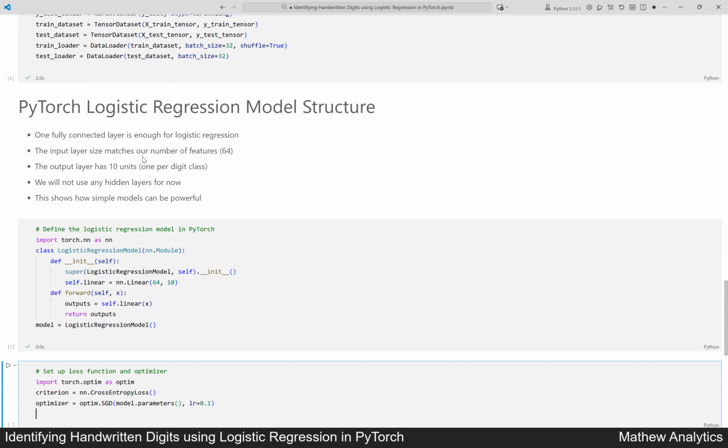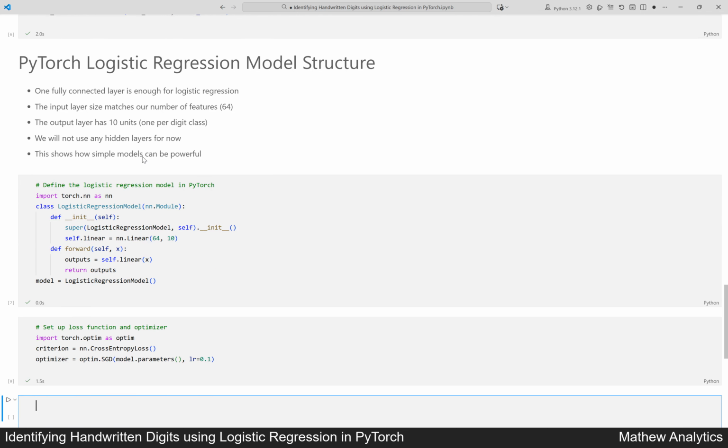Running the cell now. This code block sets up the loss function and optimizer for training our logistic regression model, crucial steps before starting the training loop. We use cross-entropy loss to handle multi-class classification and SGD as our optimizer, which will update all model parameters, including the weights connecting the 64 input features to the 10 output classes. Although there's no printed output here, this setup ensures our model will learn to map input features to digit classes effectively. Setting a higher learning rate like 0.1 can speed up learning for simple models. We are now ready for actual model training.